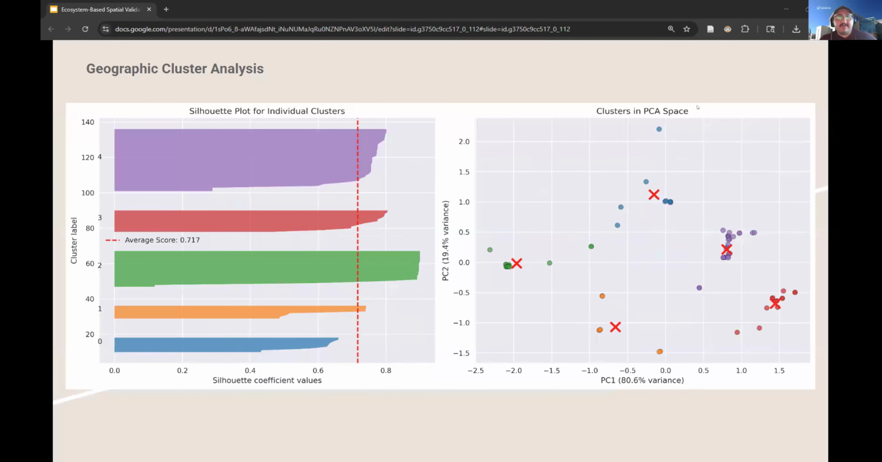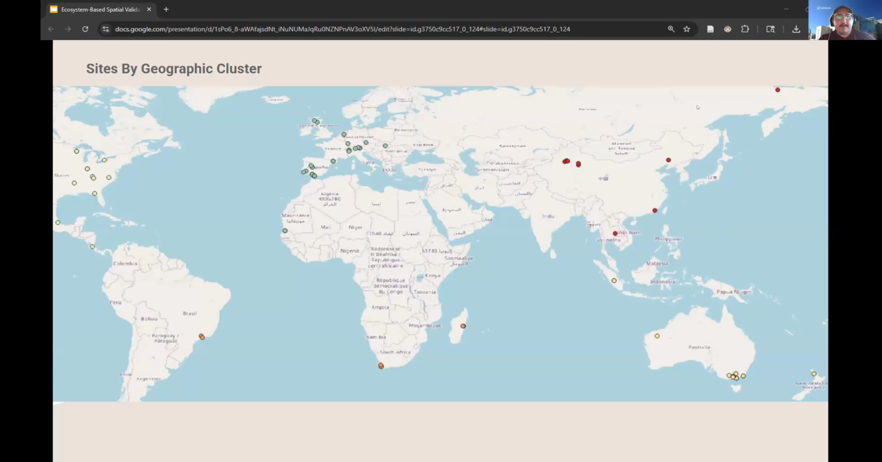This geographic clustering uses latitude and longitude as the only clustering features and produces clusters with concentrated silhouettes. However, there are a few sites here that are still far from the cluster center. Here we can see how those clusters apply to our sites on the world map. If you look closely, you might notice that geographic clustering sometimes puts distant sites in the same cluster.